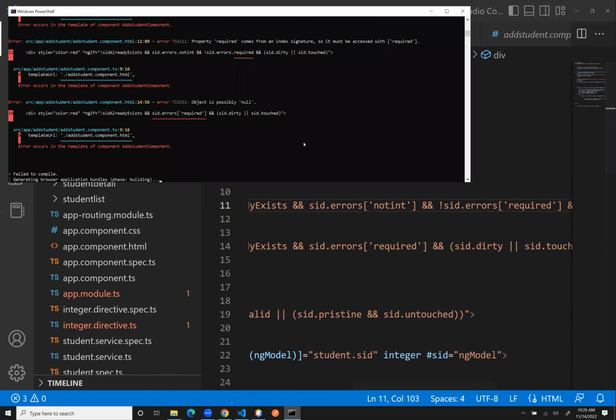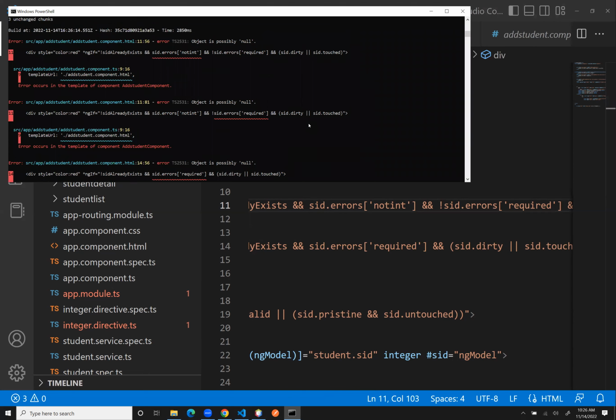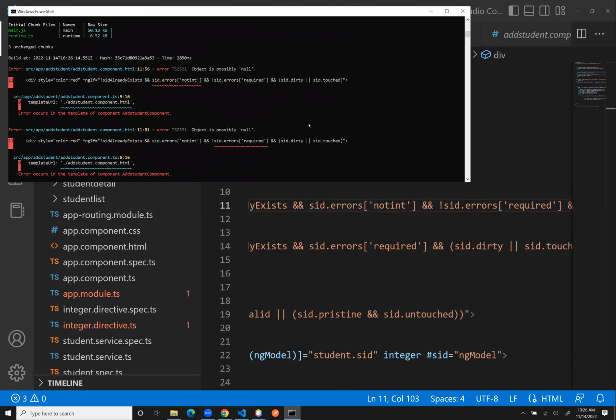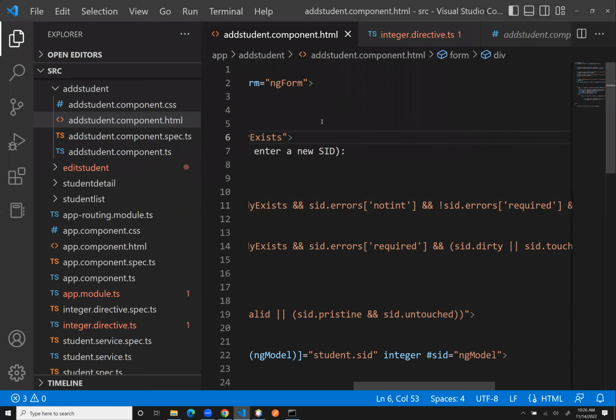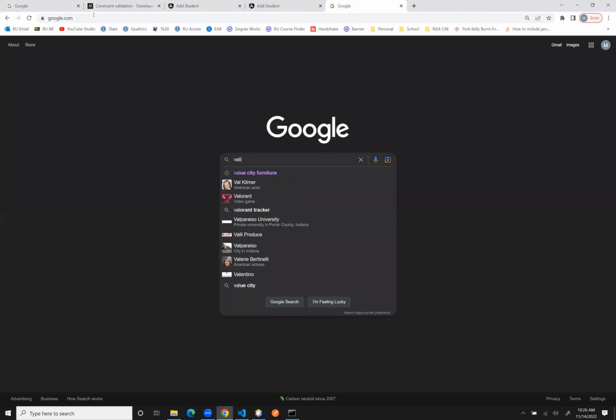That seems less likely. Yep, still have the problem. Object is possibly null. Of course it's null. All right, we're gonna be that way, huh? We're gonna hit Google real quick. I fixed this problem. I know what the problem is.